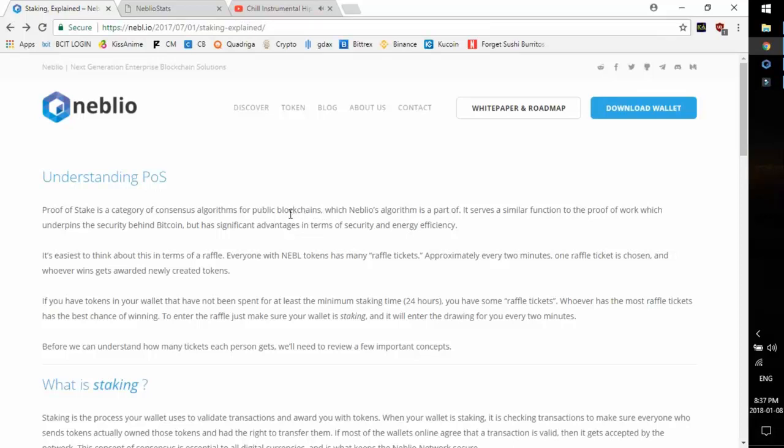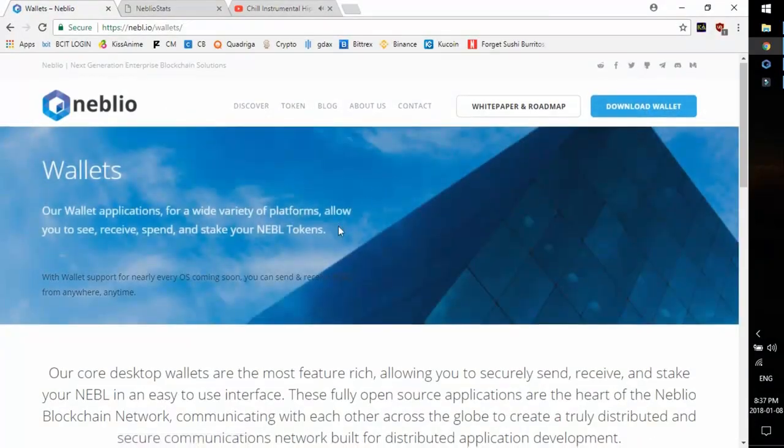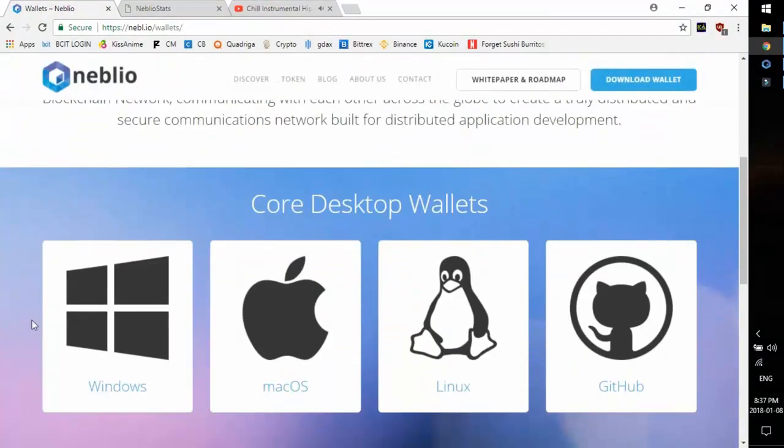And how to get started with staking, all you're going to have to do is get some Neblio from your favorite exchanges like Qcoin or Binance. Those are the ones I use. And then once you have your Neblio, you're just going to want to download the wallet that is compatible with your laptop, computer, and whatever.